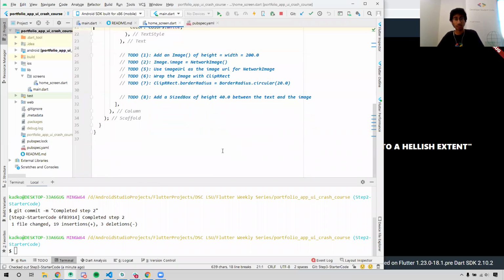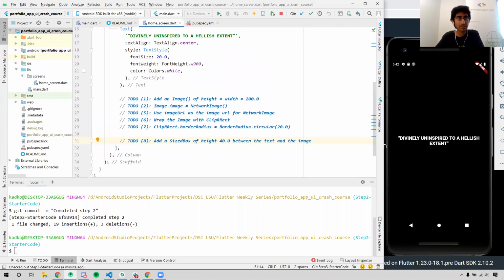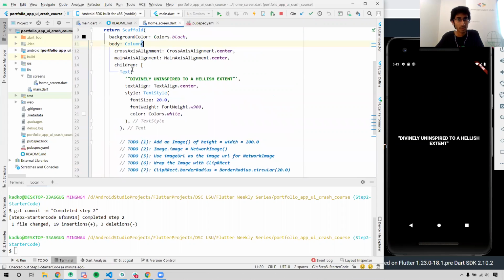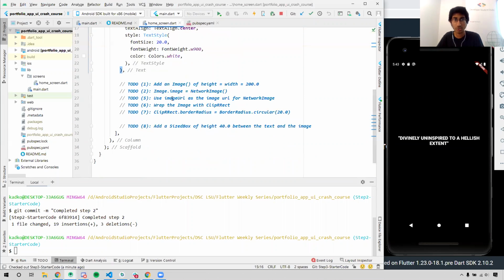We have this here. Cool. Now let's start working on our image. Within the column, remember we have this column. The column takes in an array of widgets, an array of widgets that are stacked vertically. So first we have a text. Now a second one, it should be our image. So let's see how we do that.